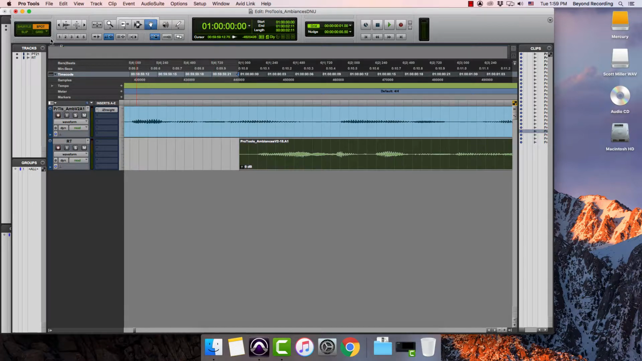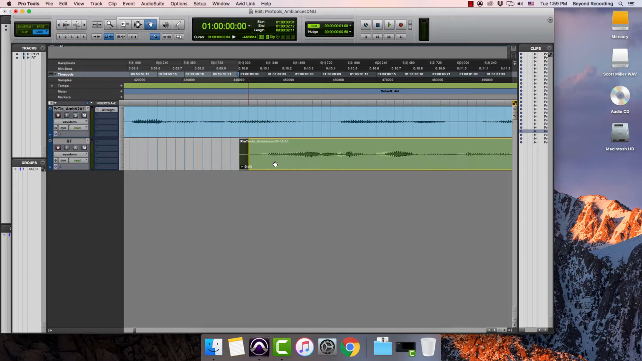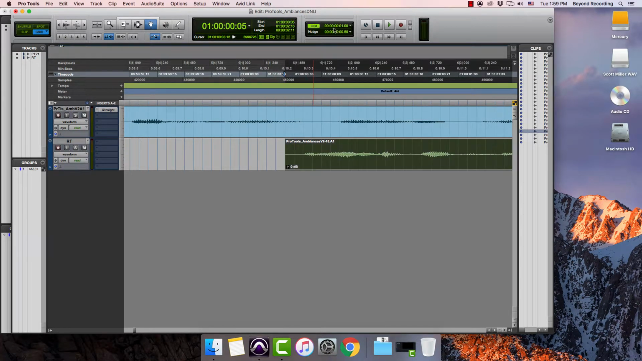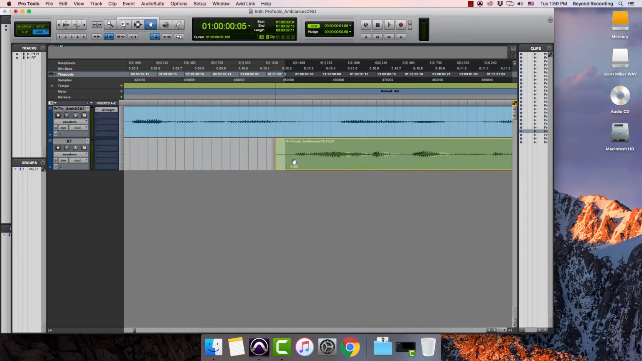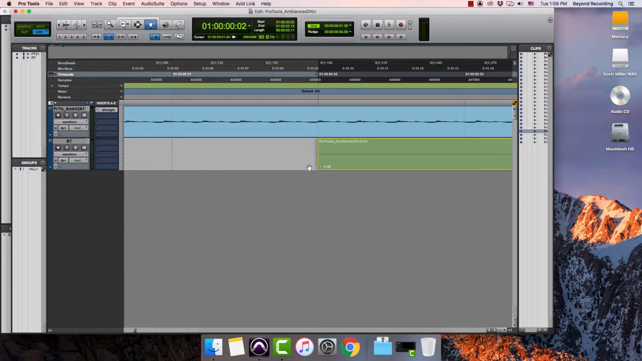Now, grid works in a very similar way to slip. The difference between grid is it will only allow you to move along whatever your grid value is. My grid value here is 1 frame, and you can see how this won't allow me to put it in between. It allows me to move it precisely to a grid location, which is nice if I'm looking for a precise location, but it can be a tiny bit annoying as well.